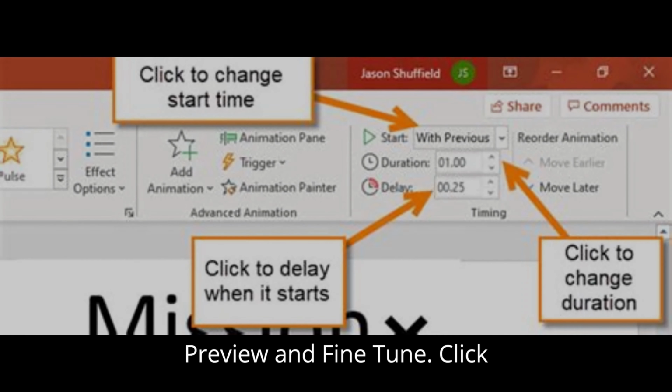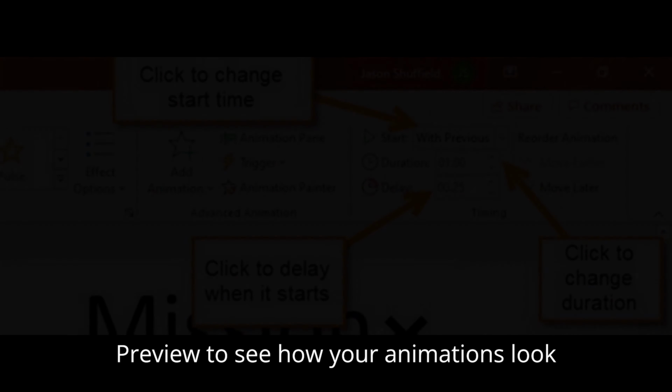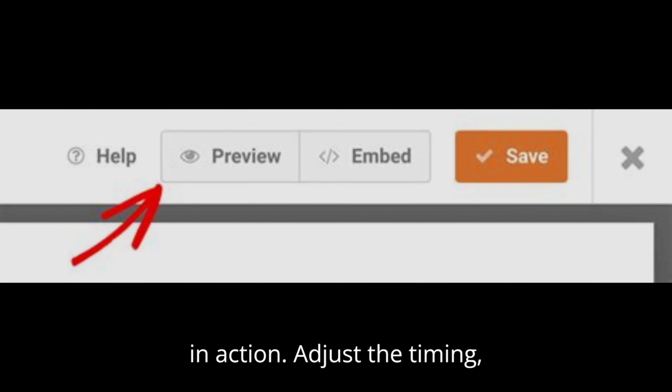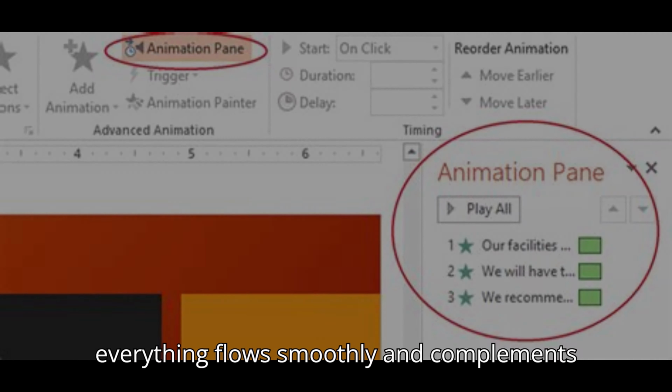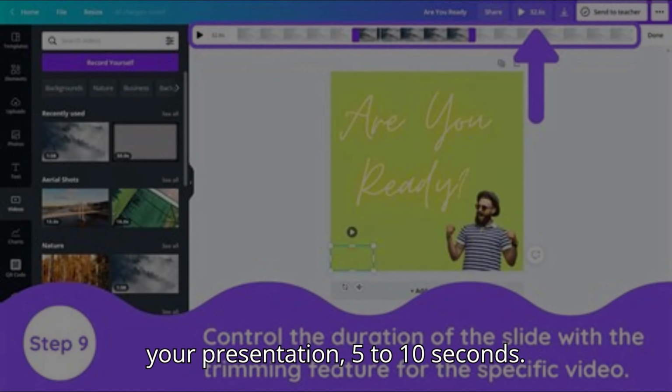Preview and fine-tune. Click Preview to see how your animations look in action. Adjust the timing, speed, or effects as needed to make sure everything flows smoothly and complements your presentation.